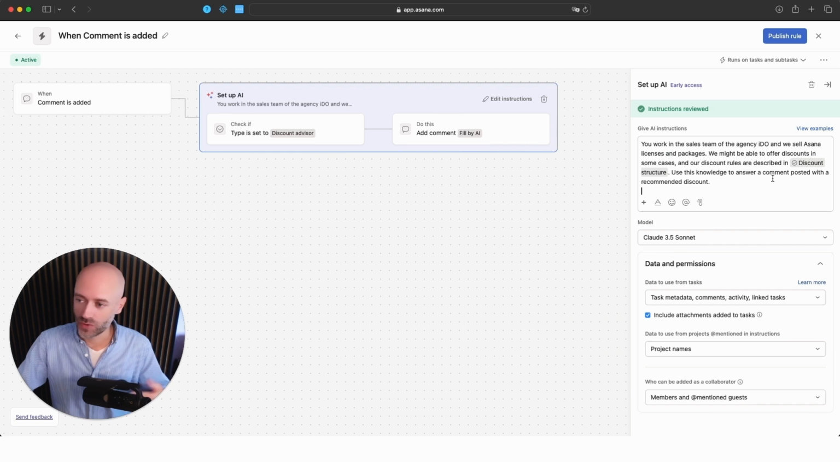And you can have additional rules. You can mention that they need to add specific people as collaborators. They can mention specific people as well. They can create tasks. There's lots of different things you can do.